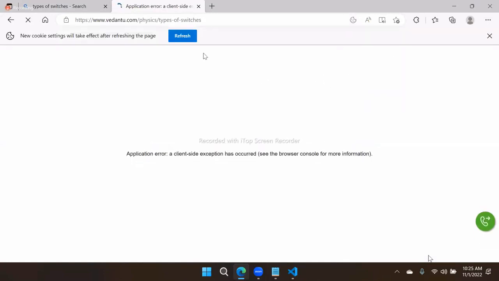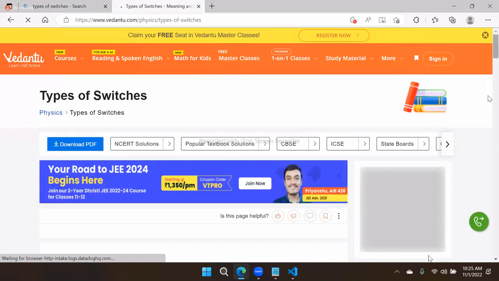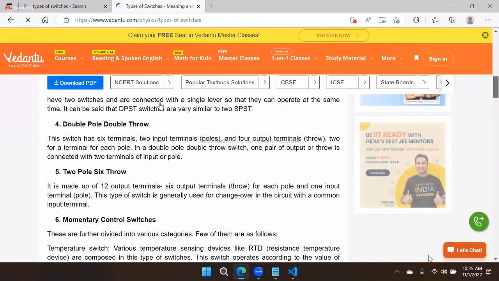These are all different types of switches. You can see, I will give you some diagrams.